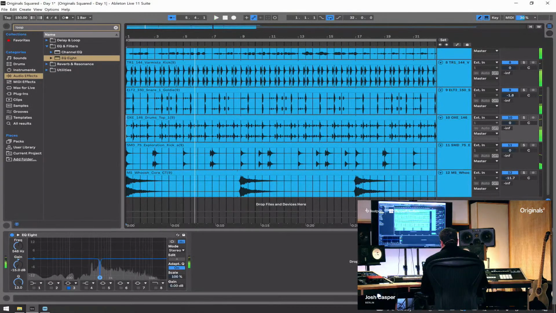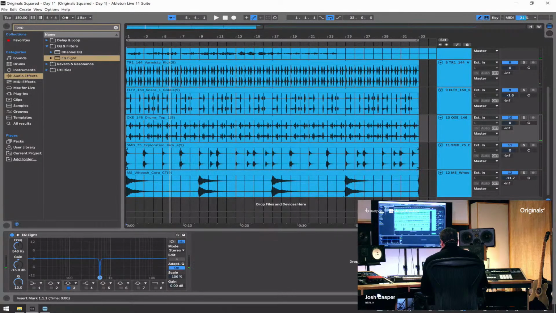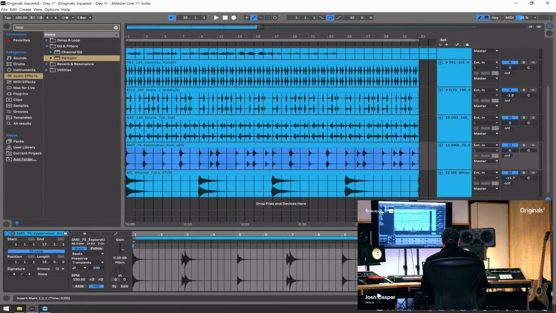Much better. Next thing I'm going to do is, again, remember we had made this a little bit shorter, so I'm going to take my loop brace right here, move it over, and get rid of that busy part in the second section.